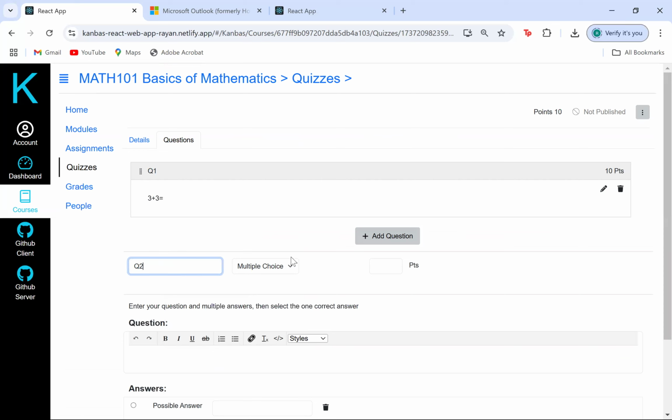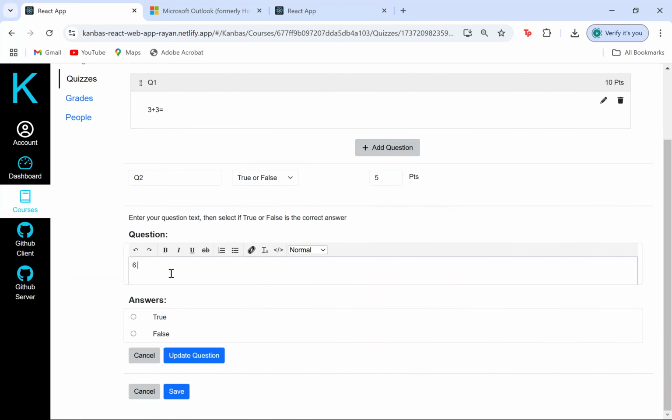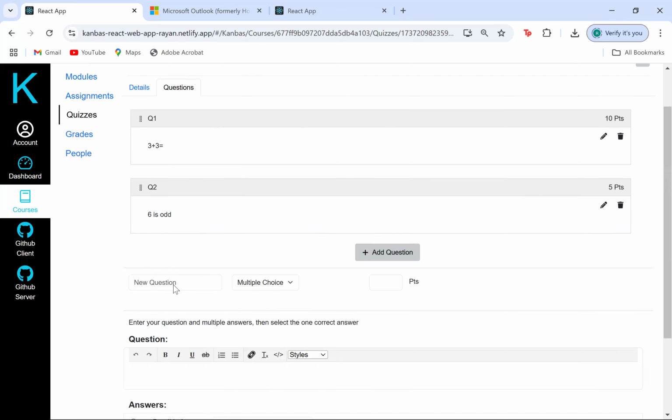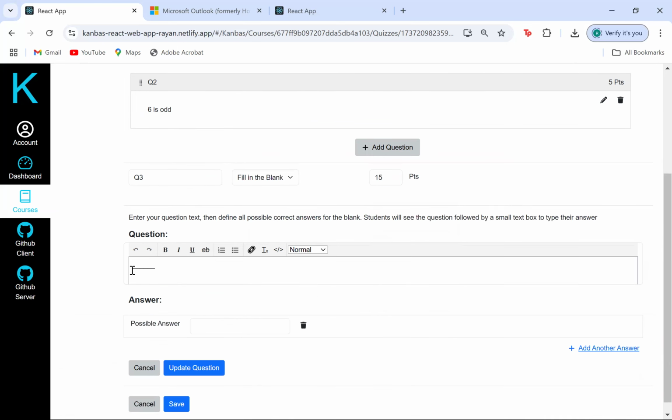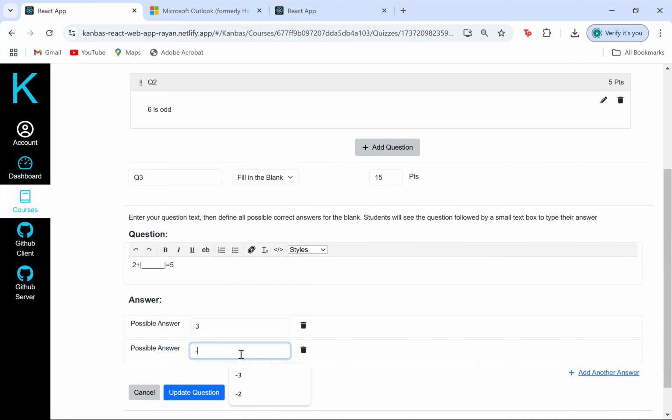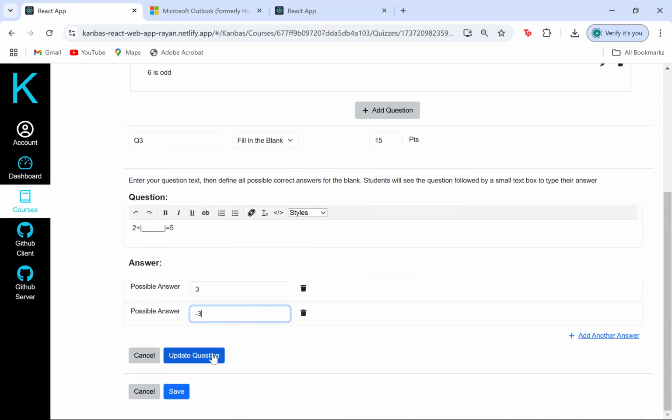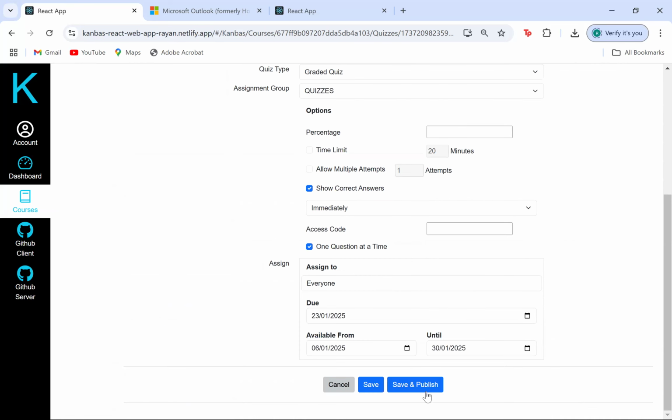And then Q2, let's say true or false. 5 points. 6 is odd. This is going to be false. And then finally, for the last question, you can choose fill in the blank, make it 15 points, and you can say, okay, 2 plus absolute value of something equals 5. In that case, you have 2 possible answers, 3 and or -3. And yeah, save and publish.